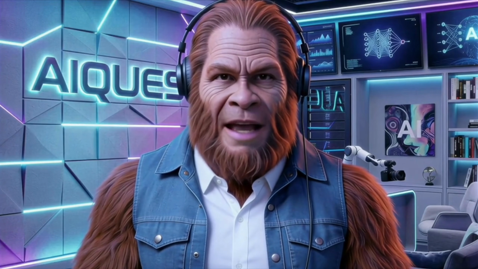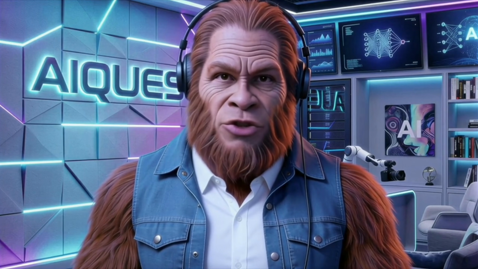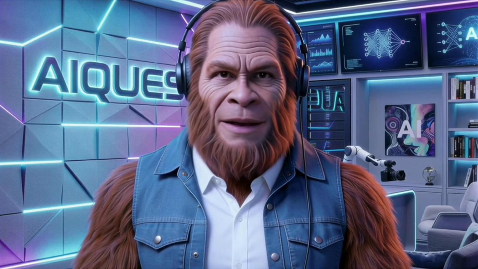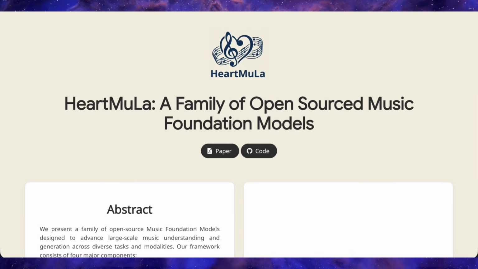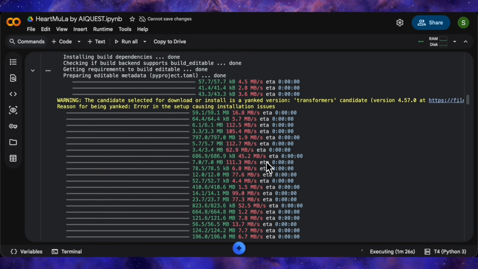So, you know how most AI music generators either sound terrible on free hardware or just straight up won't run on Google Colab? Well, today I'm showing you how to run HeartMuLa, which is genuinely one of the most impressive music and song generators out there, completely free on a T4 GPU. And here's the thing, this shouldn't even be possible.